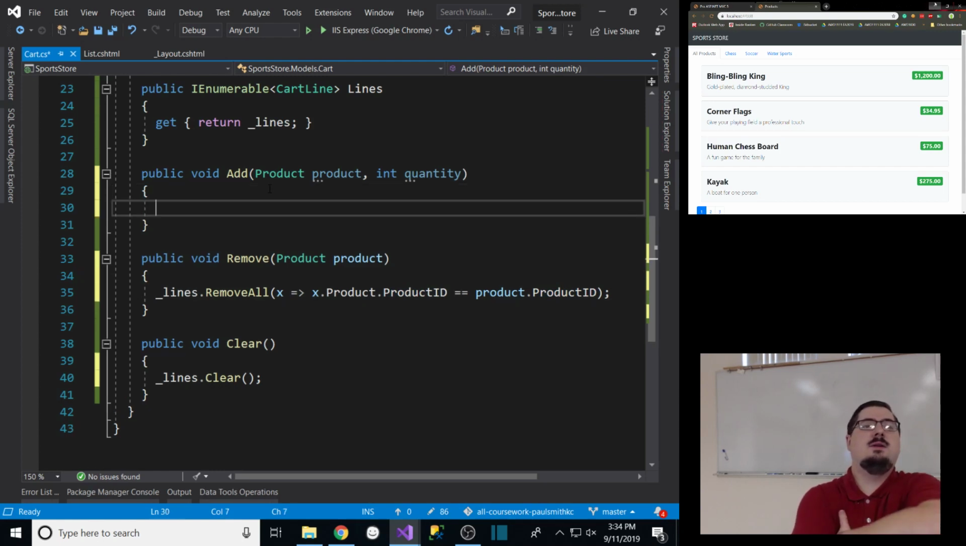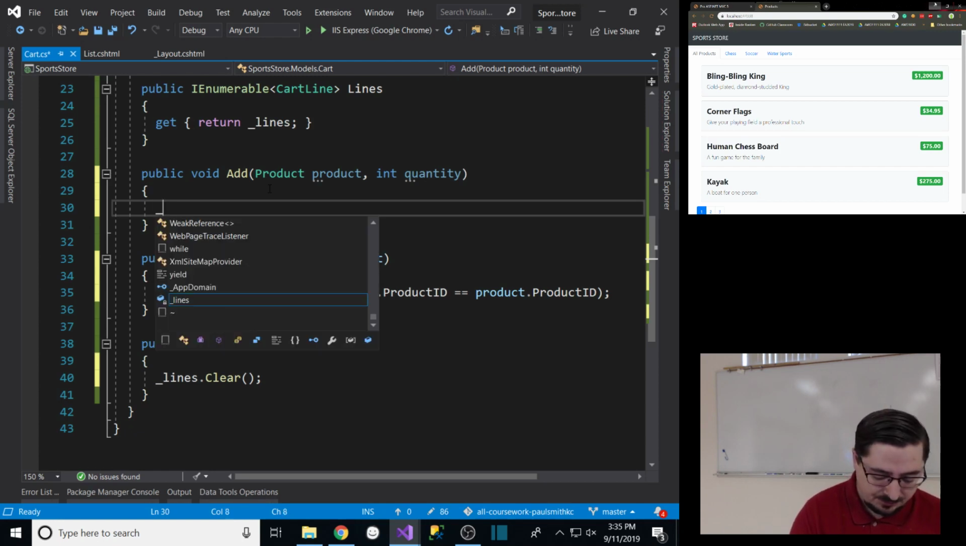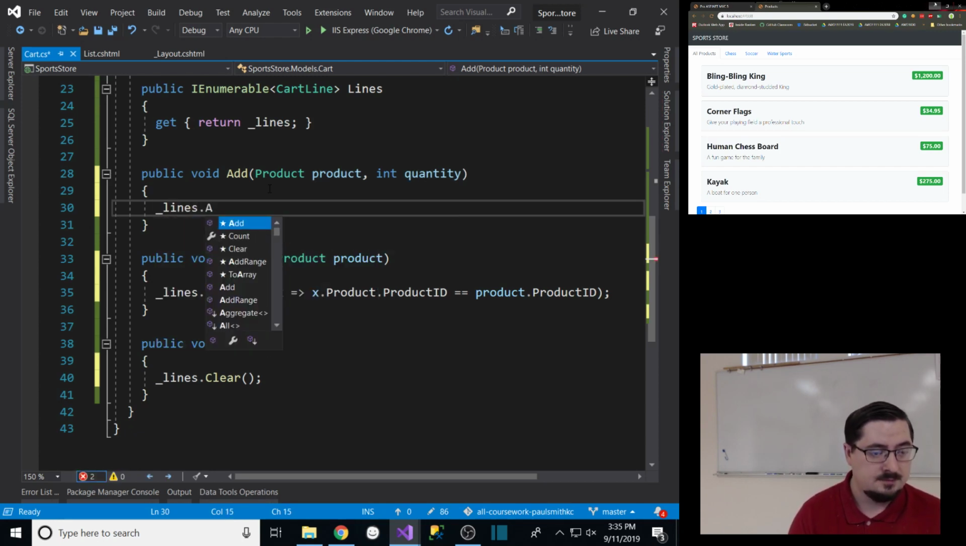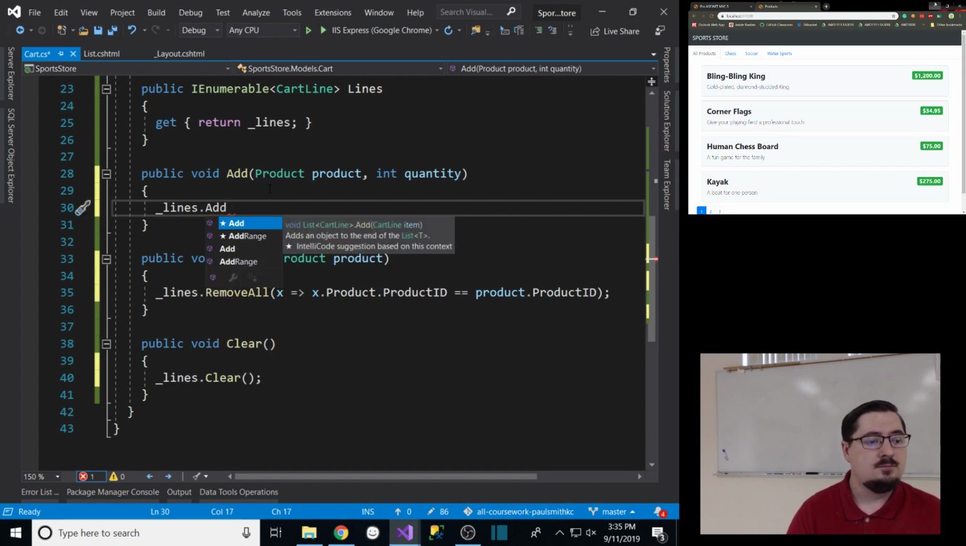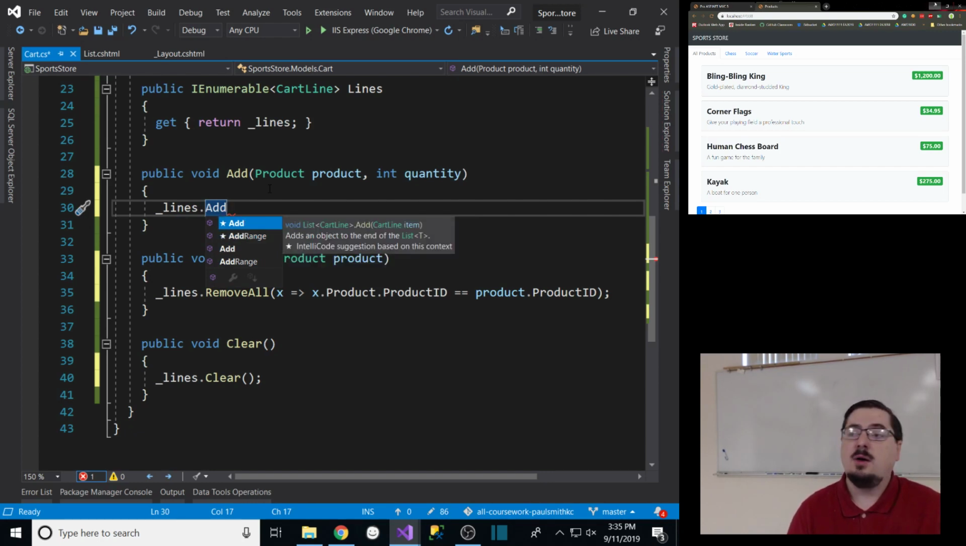What if I want to add something to the cart? You can just add range. Add range? Well, add range says add multiple things. Well, but it uses an IEnumerable. Yeah, add range takes multiple things. So add range is if I want to add multiple products, multiple lines to it at once. Add is just add a single one. So that's what I want. I'm adding a single line.